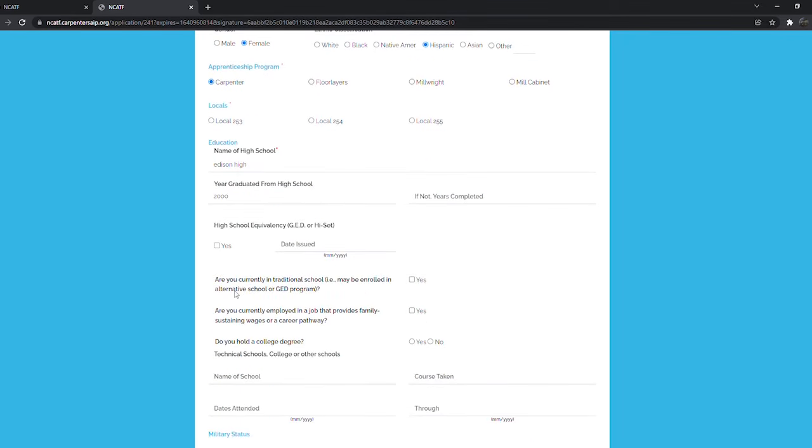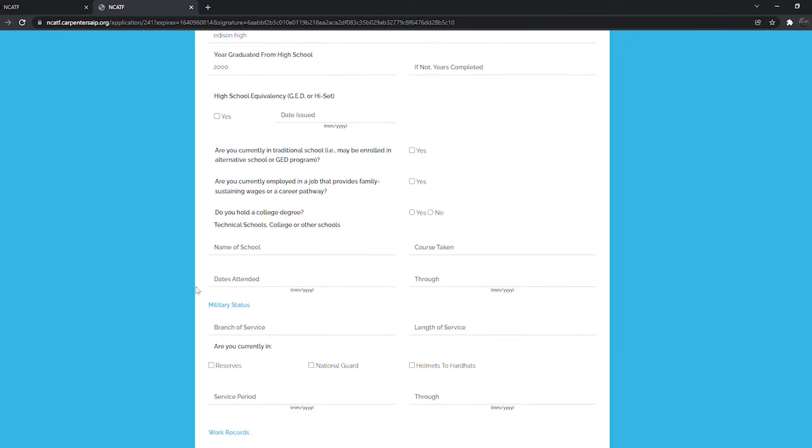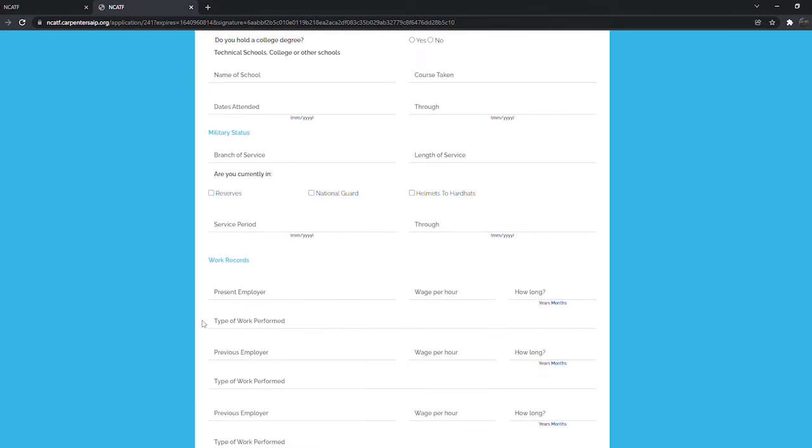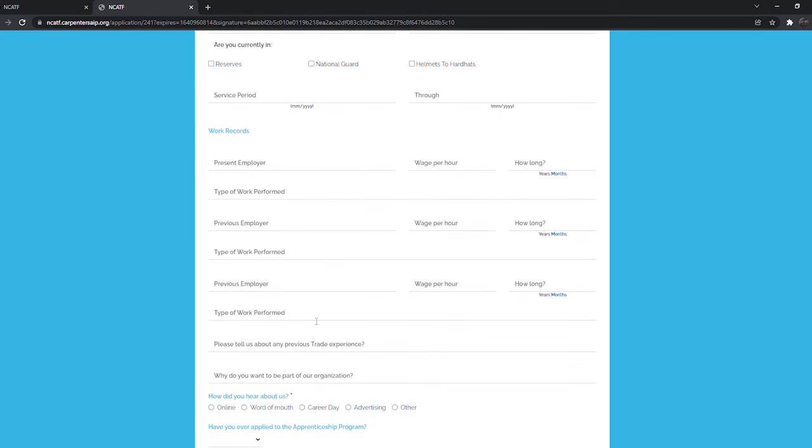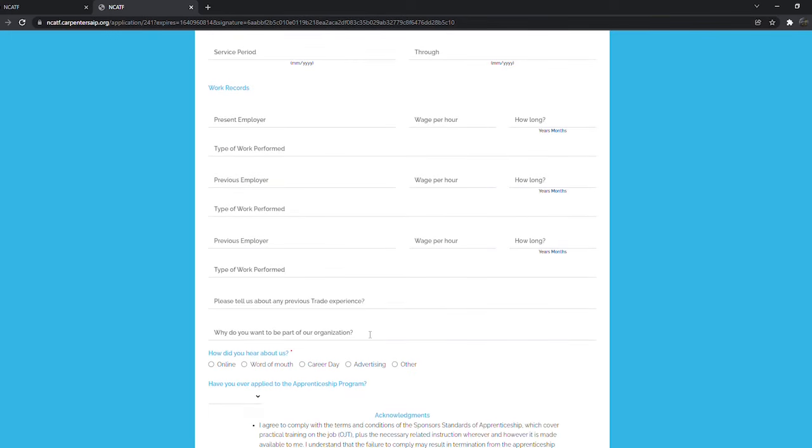You want to make sure that you're filling out all this information, especially when you get to the military status, the branch, length of service, things that you've done, your work records where you talk about your present employers, how long you've worked for them, your wages, and the type of work is also very important when you give that description. Previous trade experiences, why you want to be in the organization, and how did you hear about us?